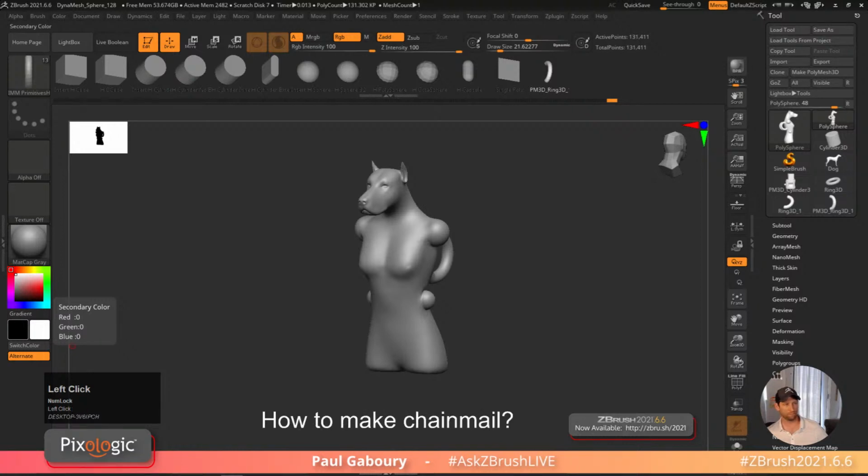Okay. So a question came in about chainmail. Like, how do you create chainmail in ZBrush? And then, even though you've created it, how do you use it then? Like, what's the way to use it?